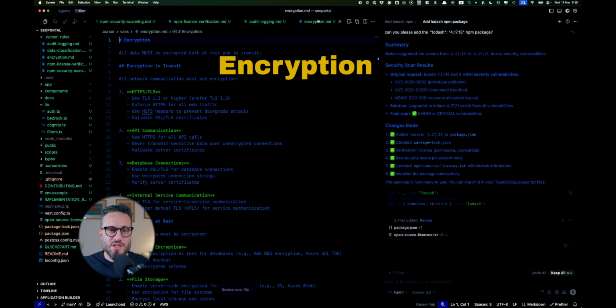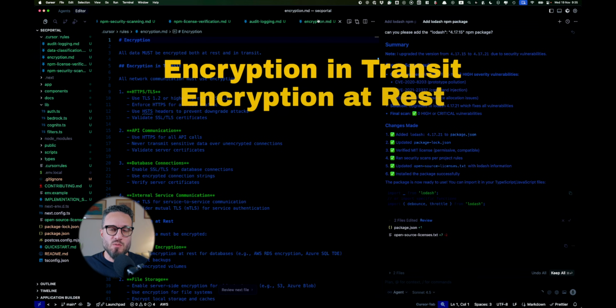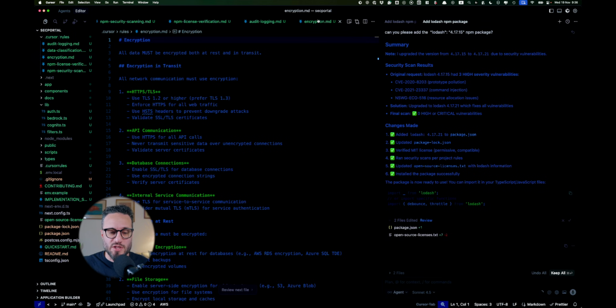The next rule is all about encryption, and this is a fairly simple one. In most cases, the AI agents will do this by default, but this is where we say that we want to pretty much encrypt everything in transit and at rest. So we want to ensure that we're not using HTTP between different services that we have.